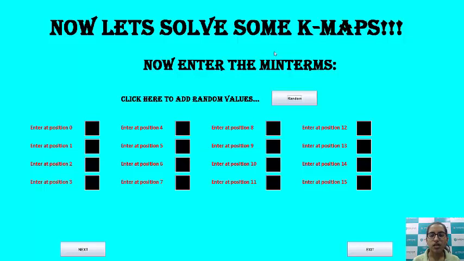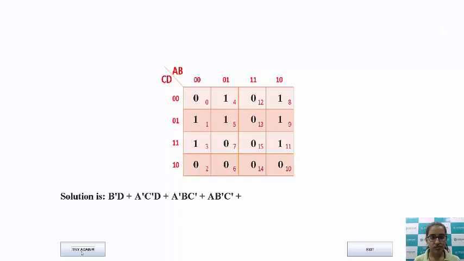So now we have to enter the minterms. If you're too lazy, as I said, we can go with the random buttons. I clicked on the random buttons. As you can see, I have different positions of zeros and ones now. So let's click on next.